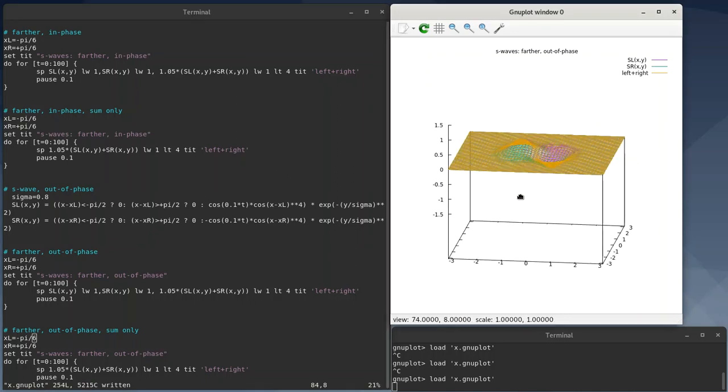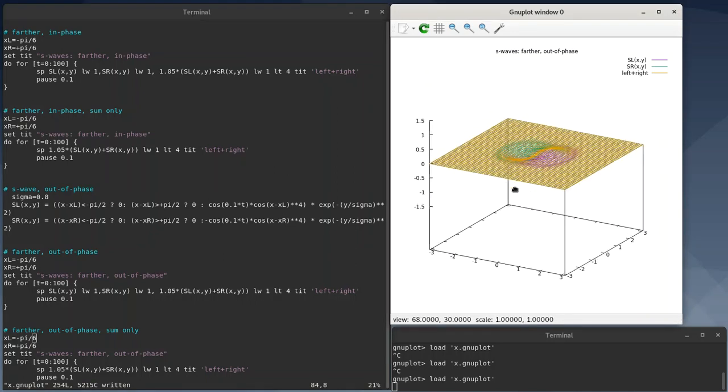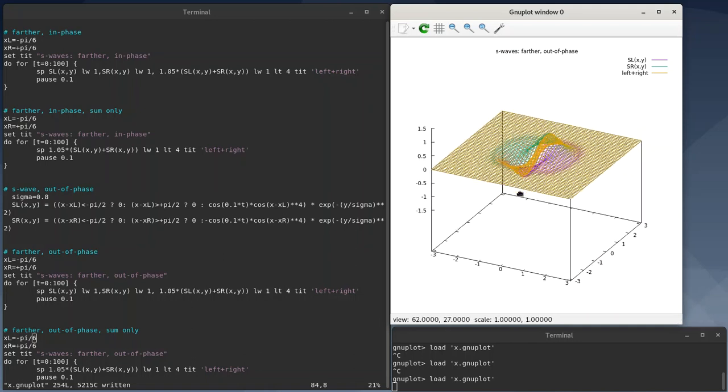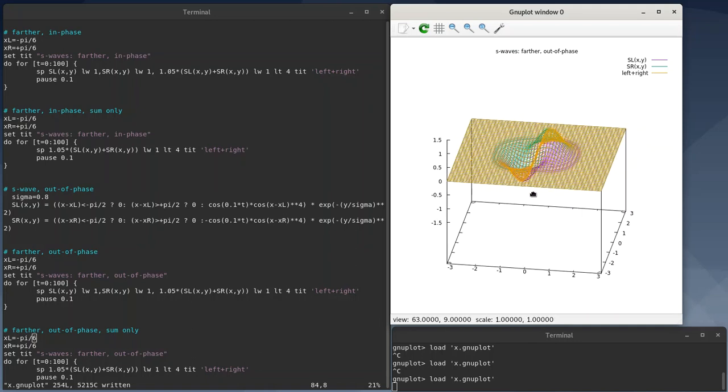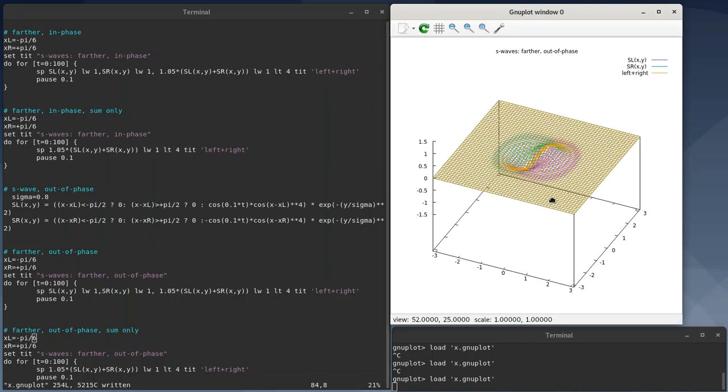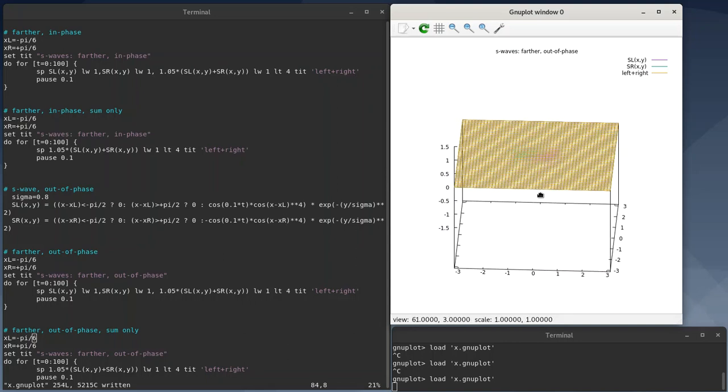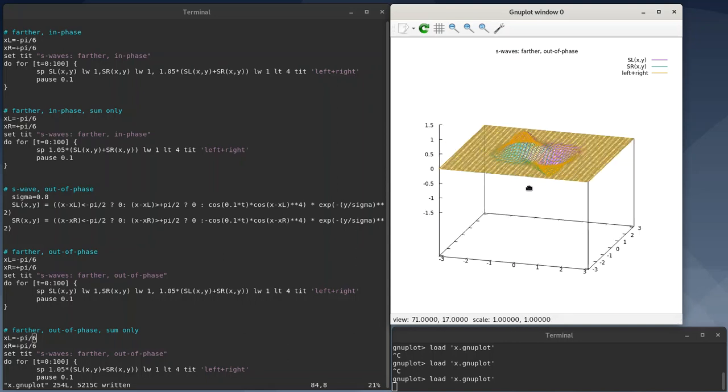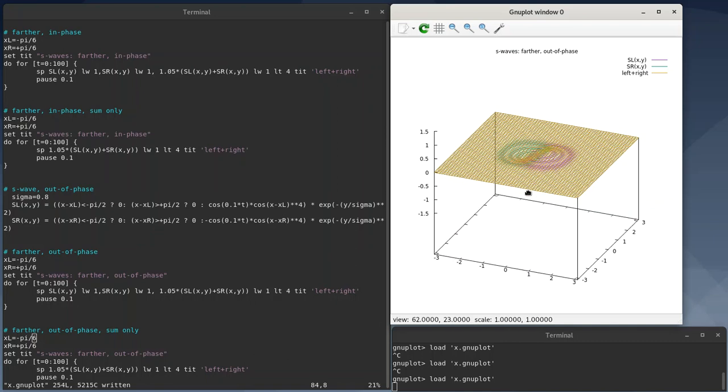This one is again the SL and SR function, but this time I'm plotting the difference between them. And of course, the difference between these two functions, because they are identical but exactly out of phase, you see that it generates a node between them.